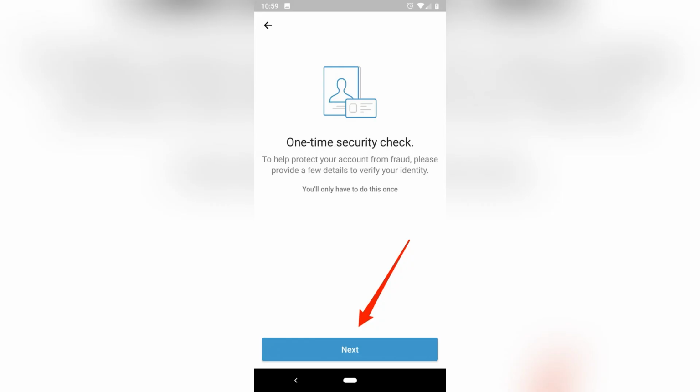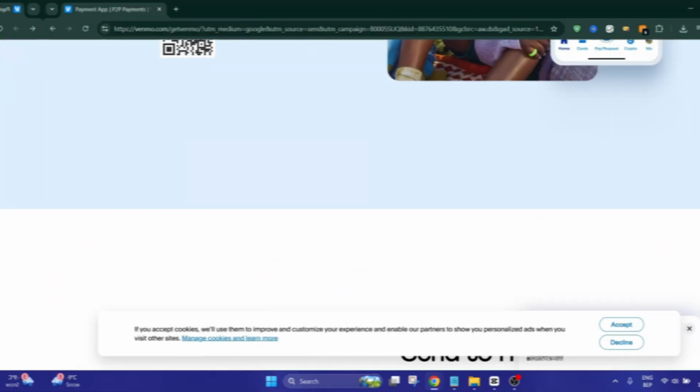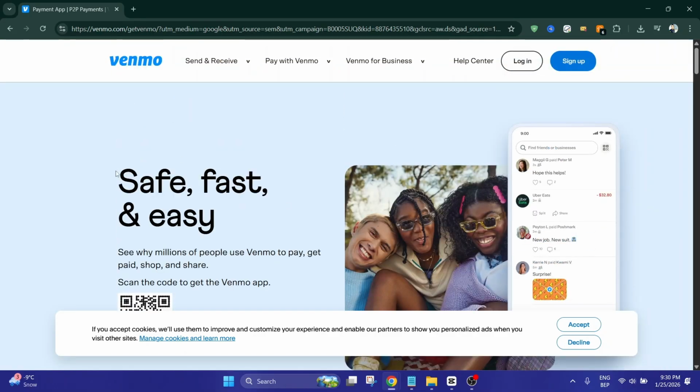Once your identity is verified, you'll have access to higher limits and a more secure account, making it easier to send, receive, and transfer money safely.